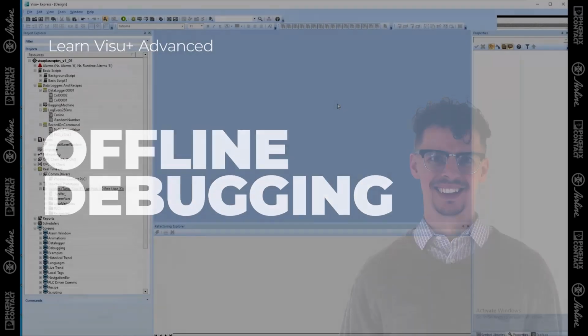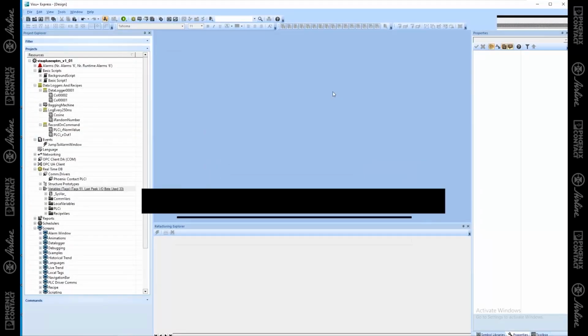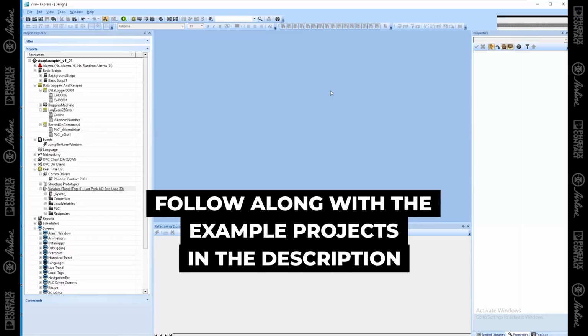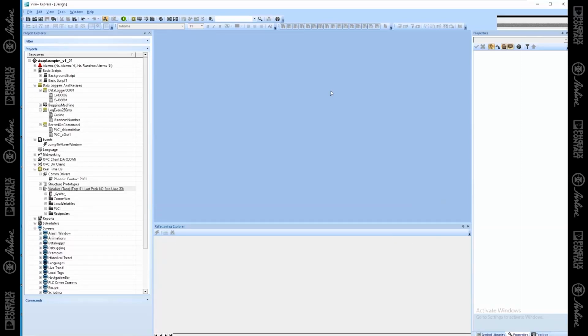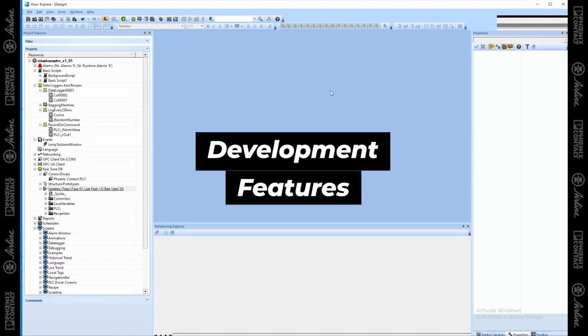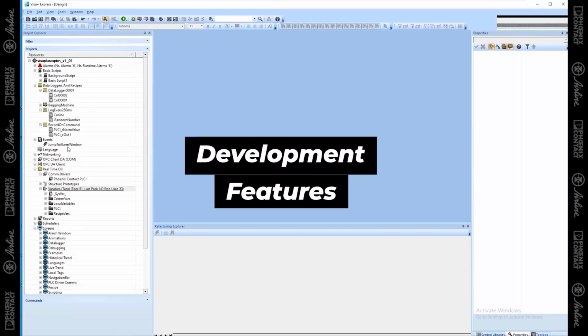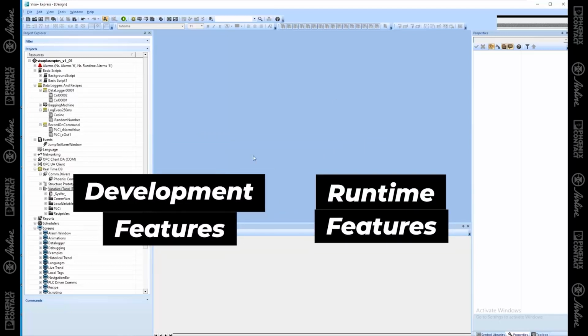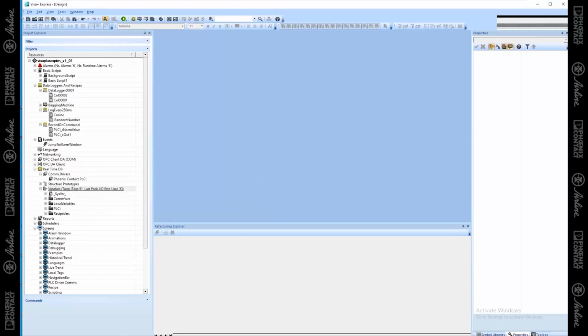In this video, I'd like to show you some of the debugging features that are part of Visu Plus Express. Now, there are a number of features, and I think it's best if you group them in development features, meaning in this development interface, how do I dig into things and debug some stuff from here? And then also runtime features, where we're looking into things in the runtime and debugging through the runtime.